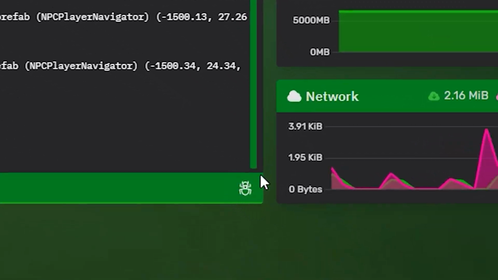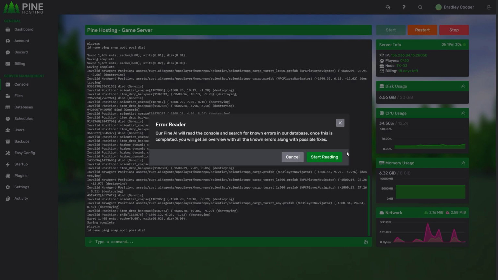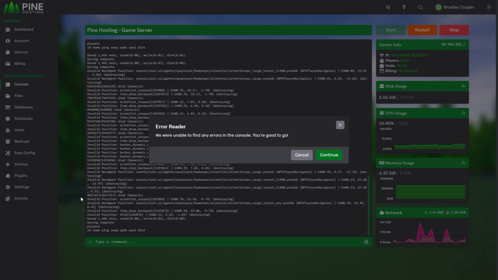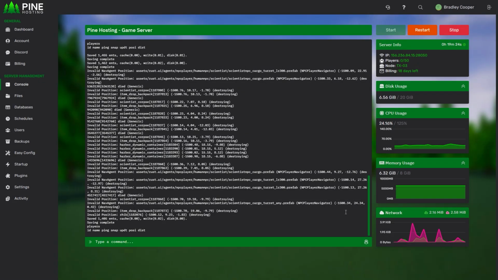On the right, we have one of our coolest features. This is Pine AI. If you click this little bug icon, it'll open up an error reader that you can click start reading. This will quickly scan your console for any common errors. Essentially, how this works is we keep a database of a bunch of different common errors for all the different types of games we host.